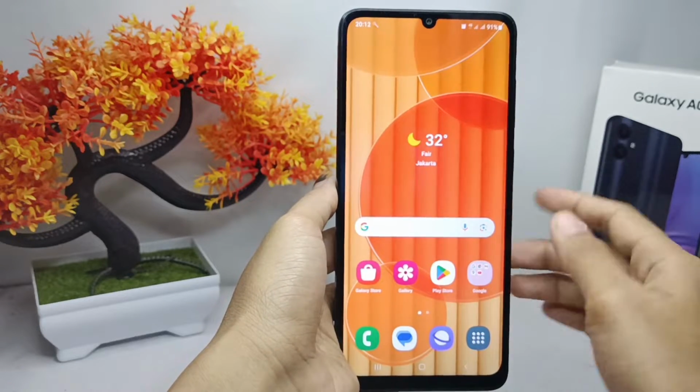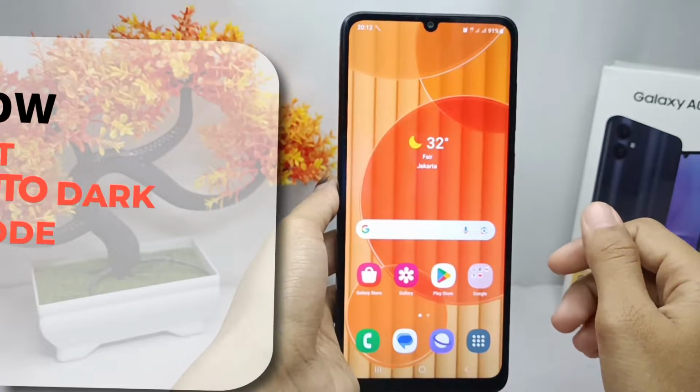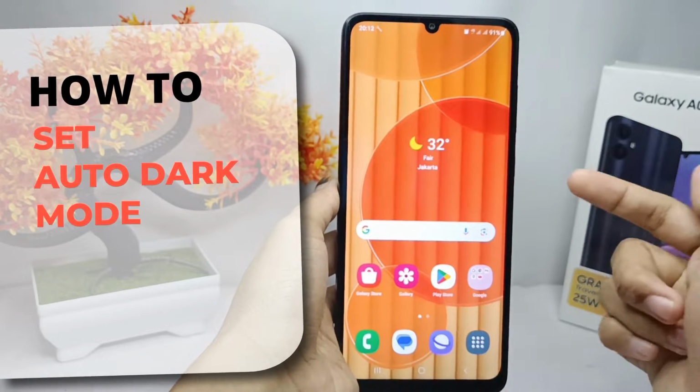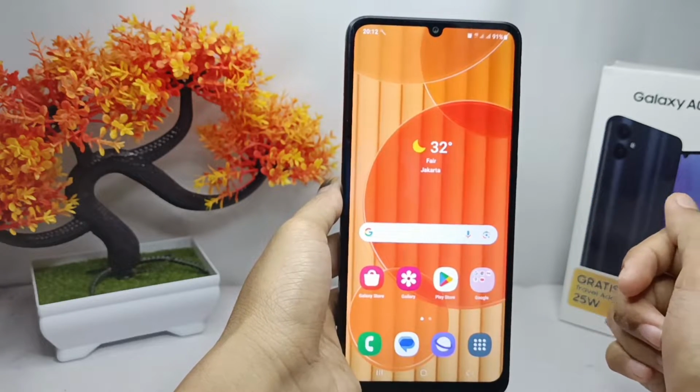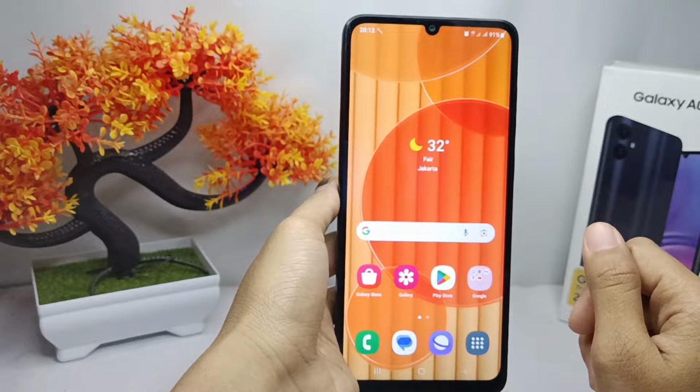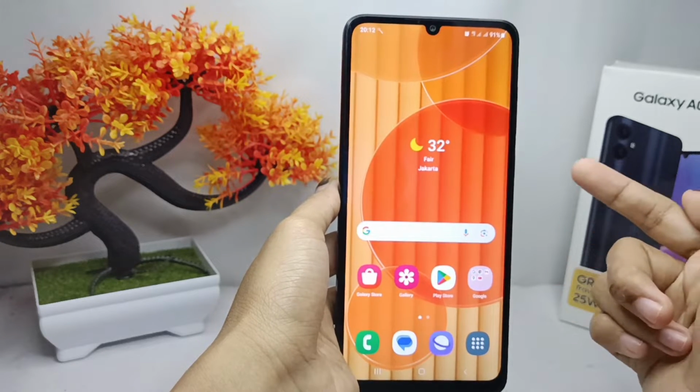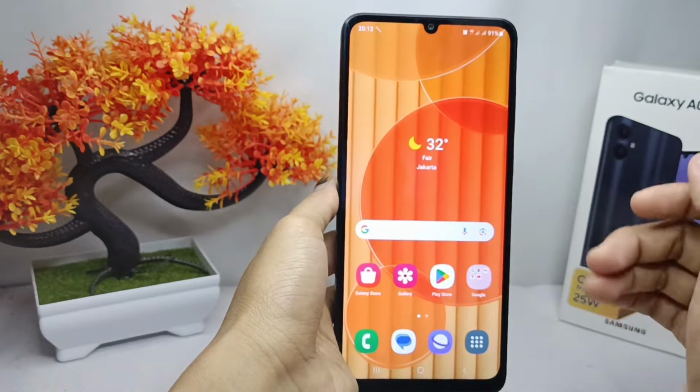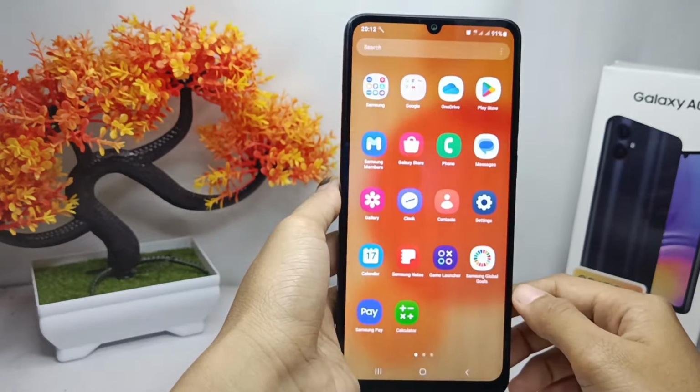Okay, hello everyone. Here I want to provide a tutorial on how to set auto dark mode on Samsung Galaxy A05 device. Okay, let's get to the tutorial. For the latest Samsung A05 users, you can set the auto dark mode on your device in the following way.